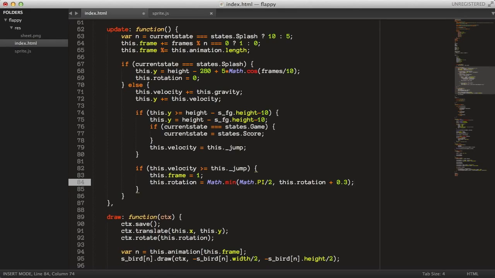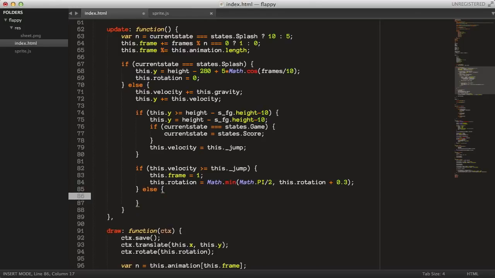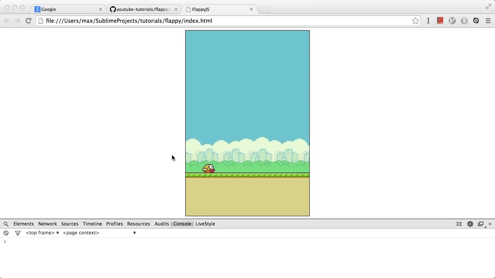And else, if the bird has some upward momentum, then we want to set the rotation to, let's say, negative 0.3 maybe. So let's see what that looks like. Let's reload it, and yeah, now you can see that the bird is actually rotating like that, and when it's below a certain velocity that it dives like that, and then we have the game over state like that.